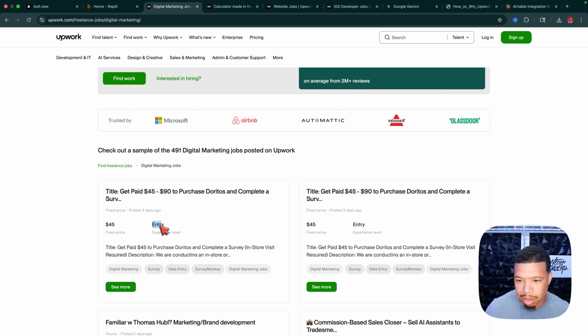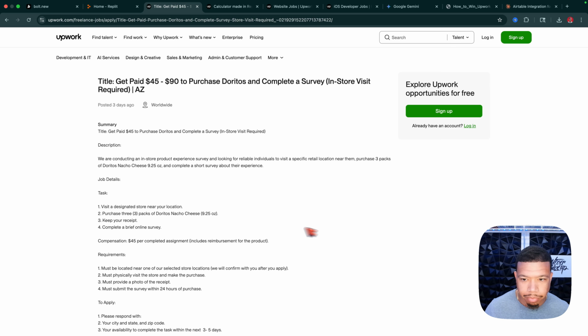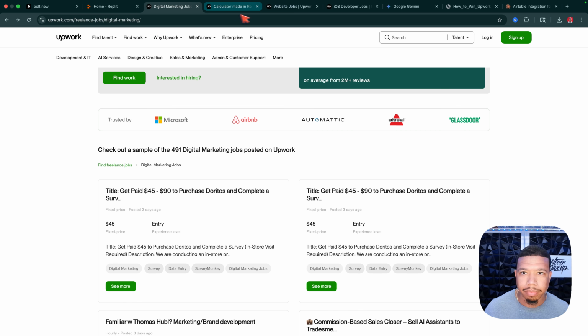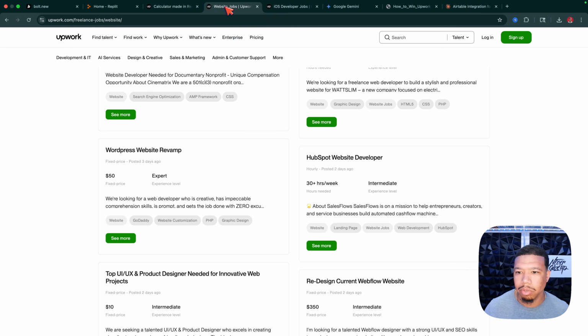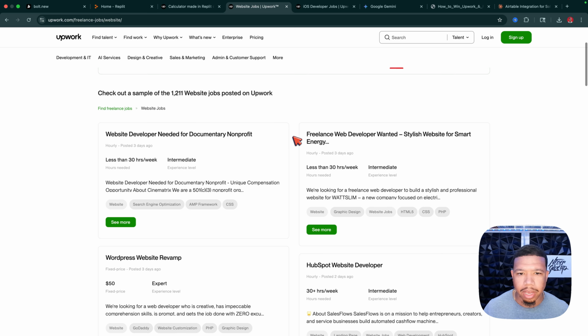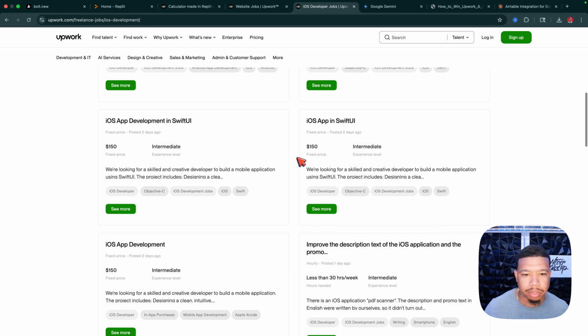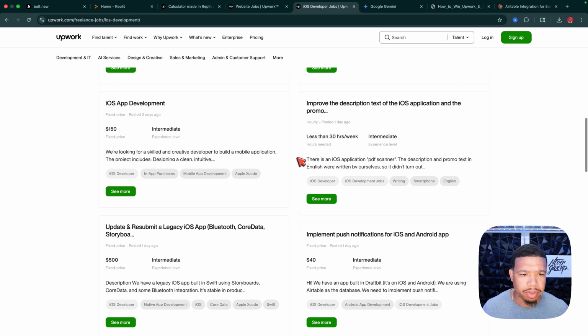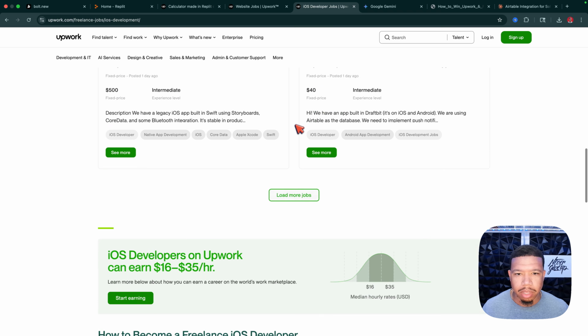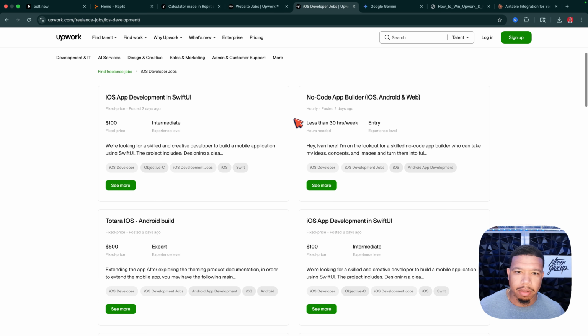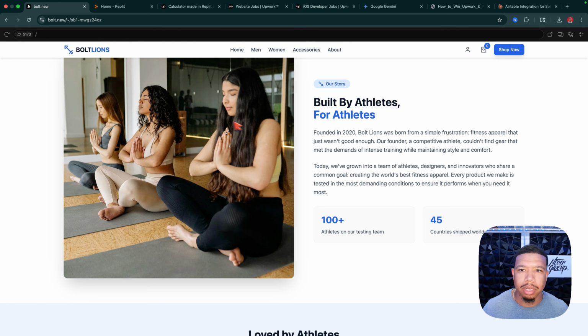But as you can see here, if you see the entry level, you can easily do those, especially with the help of AI, especially the mobile apps. Like these prices right here are ridiculous, but there's a lot of jobs on here that you can find that are paying a few hundred, a few thousand if you know what you're doing, right? And with Bolt, you can easily build a mobile app.